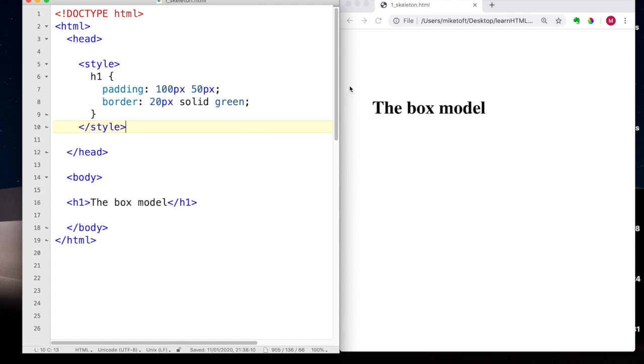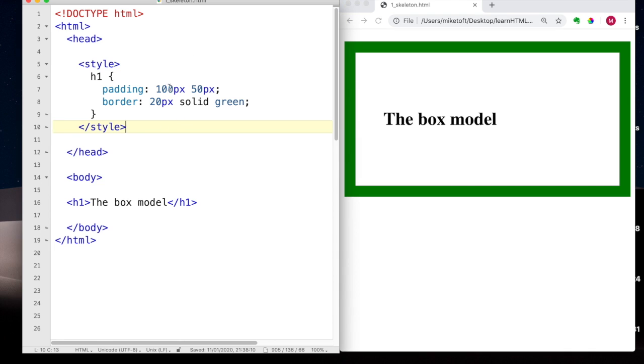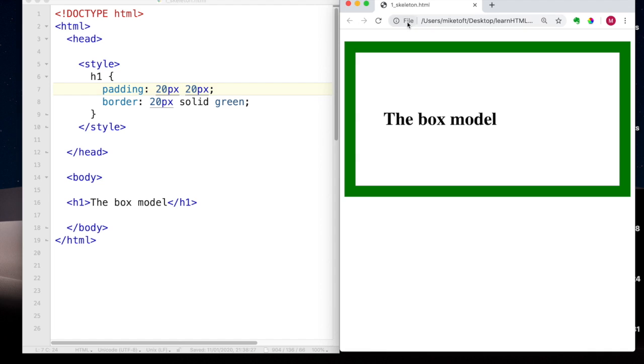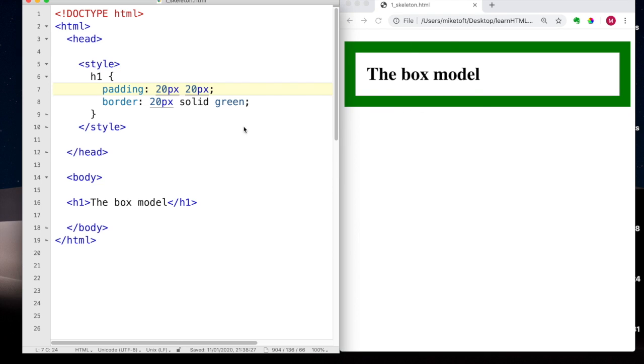So I'm going to hit save, come over to my browser, click refresh, and we've got this big border now. What I'm going to do is just come down on the padding. Whoops, let's go 20 and 20, okay. So let's just bring everything down so it fits on the screen on the right hand side. So there we go, 20 and 20 on the padding, and it's a 20 green border.